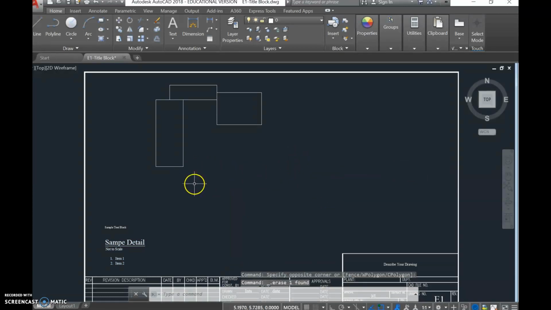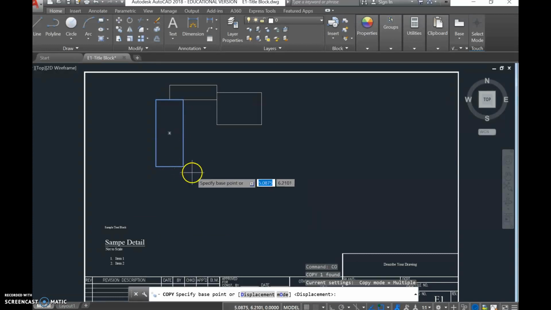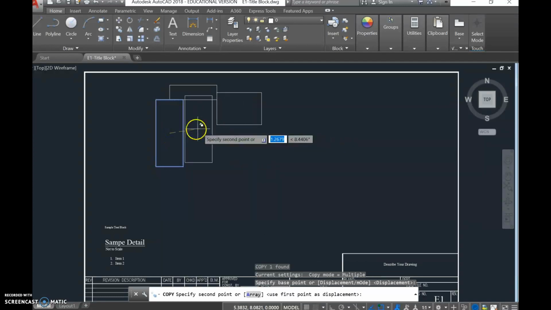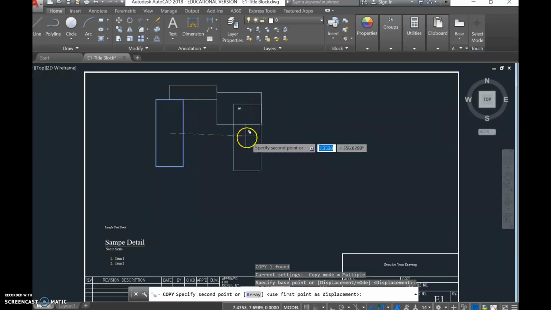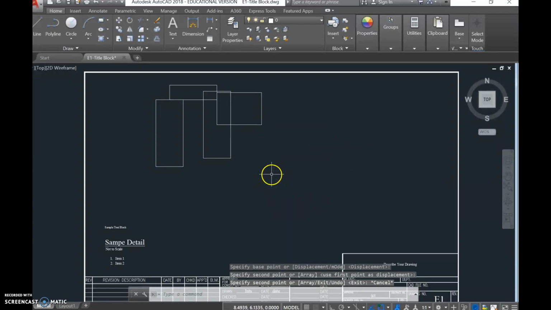What's nice about the move and copy commands is if I select that box I want to copy, I type CO and hit enter. Now it wants me to select that box somewhere, so I can select it there, I can select it in the middle, wherever I want, and then I can also attach that same background text.